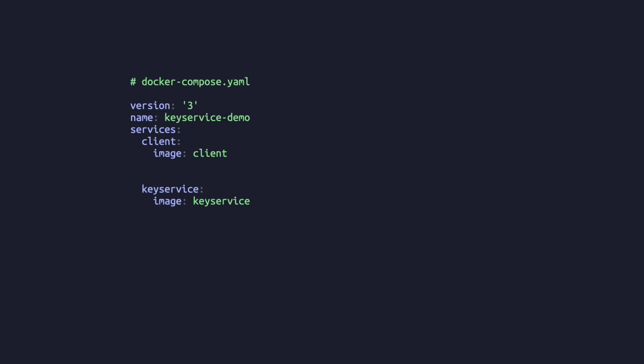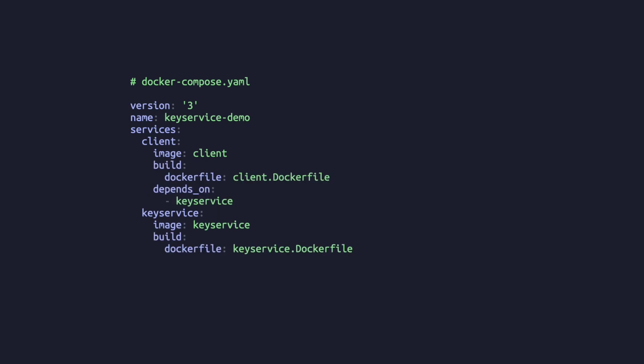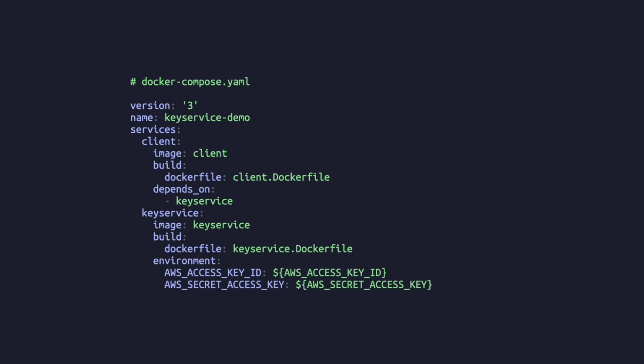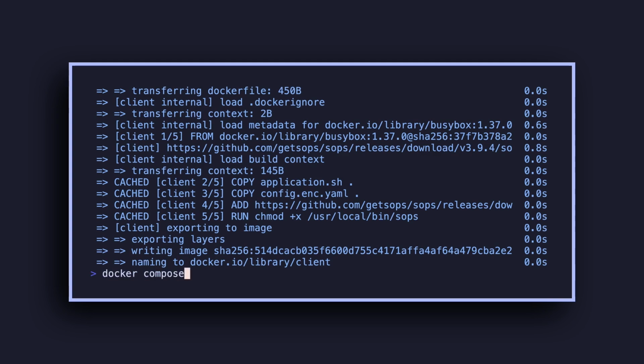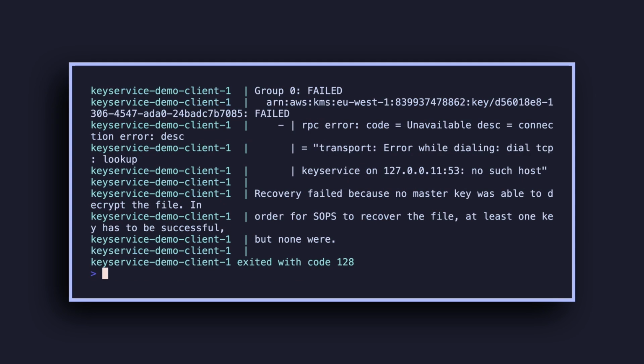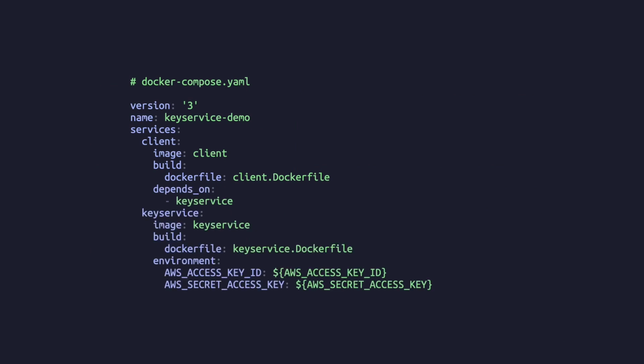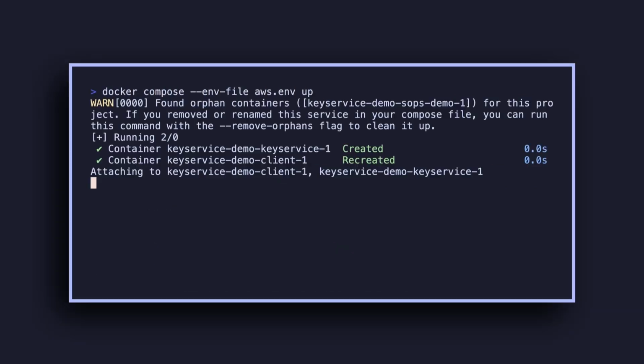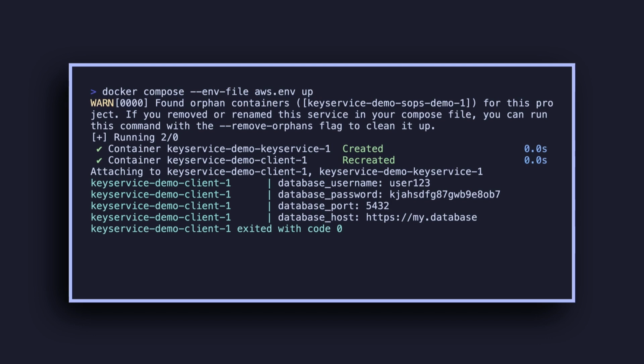We'll now create a Docker Compose file, specify the Docker file for the build, make the client dependent on the key service, and pass the AWS environment variables to the key service. To prove to ourselves that the remote key service is working, we'll comment out the key service and build the client on its own. When we do, we see an RPC transport error when the client attempts to contact the key service. If we now uncomment the key service and run Docker Compose again, we see our decrypted configuration.